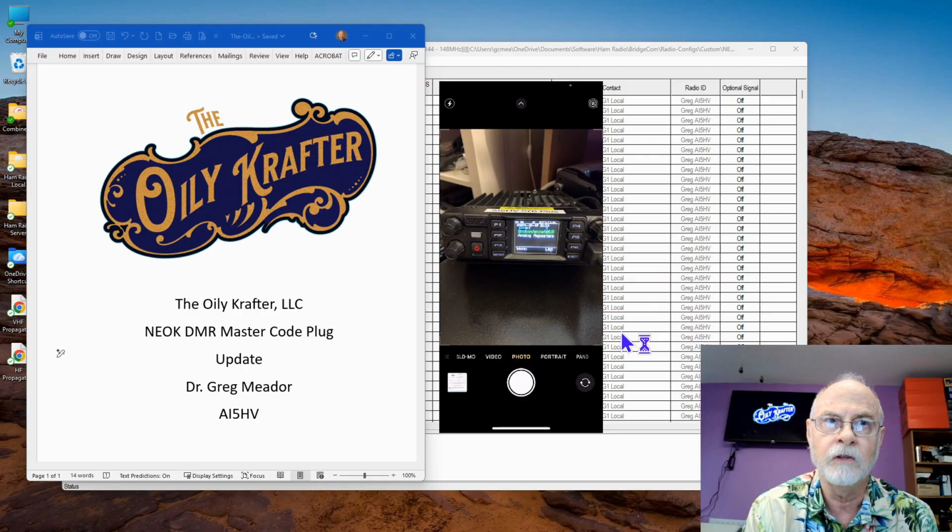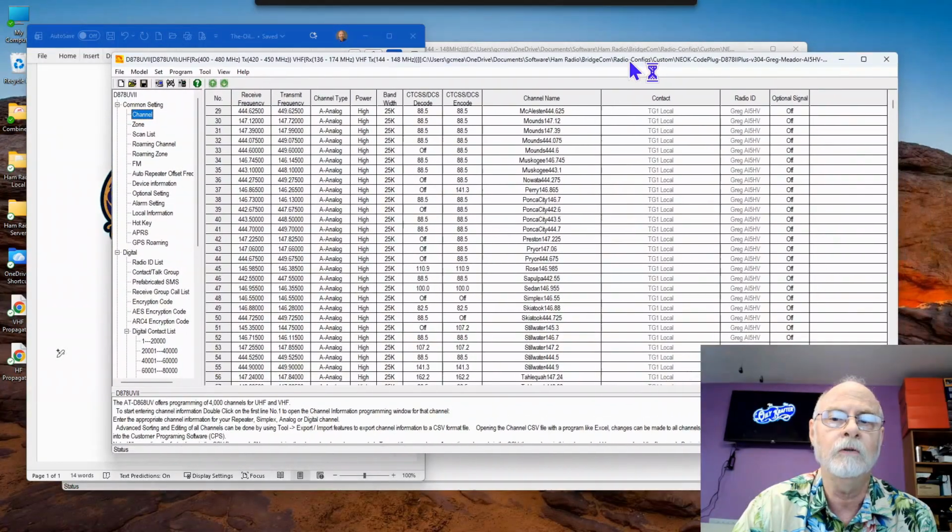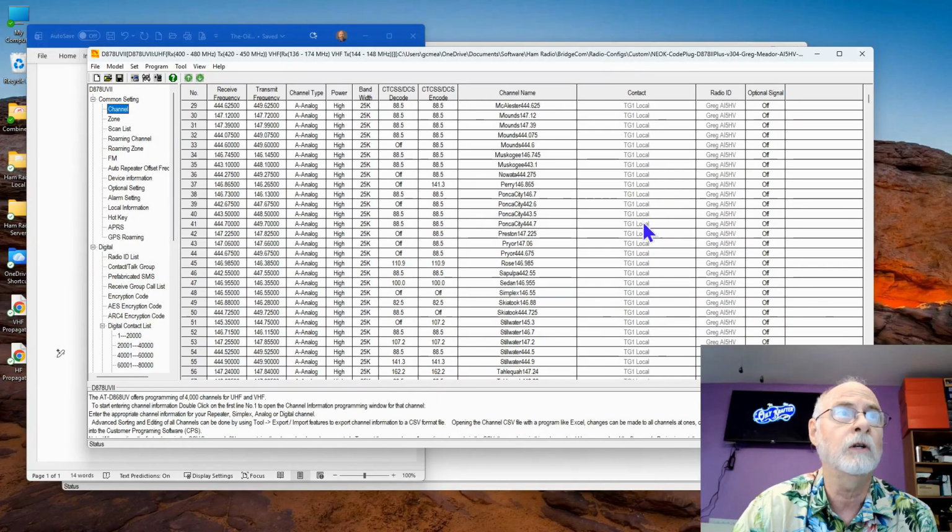Now, obviously, it's not a static, set it up one time, program it one time, and then walk away from it and don't ever change it. So there are changes to that codeplug. Today we're going to talk a little bit about those changes. I had several changes, and I just want to go over some of those. So let me show you here.